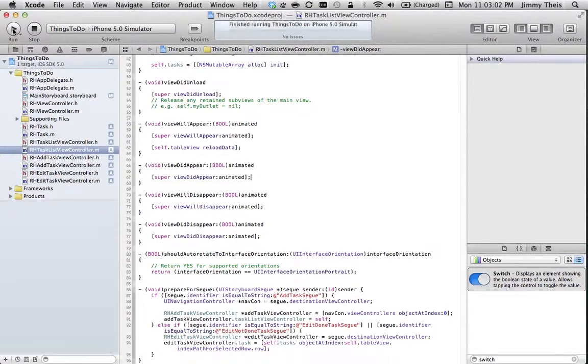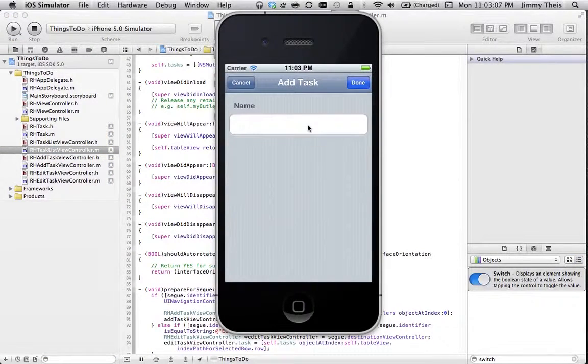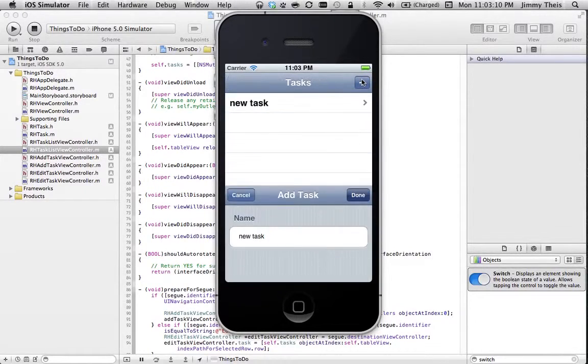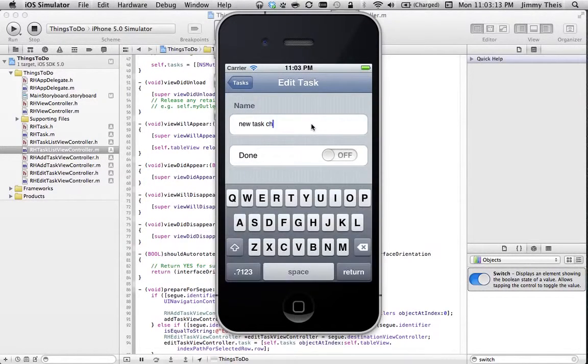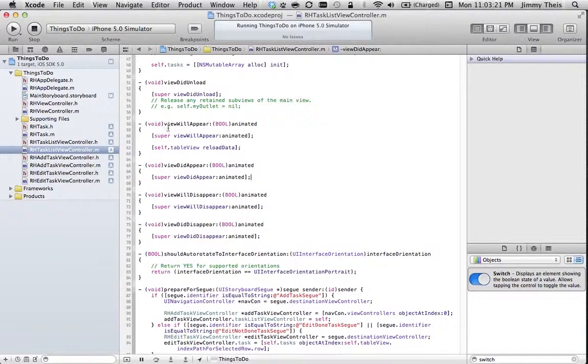So let's run it again and see if our hypothesis is correct. Make a new task, and edit it. And yeah, it did. It changed it before we even got there. So perfect, we'll leave it right there. For future reference, view will appear is a good place to make changes if you're going to be headed back to a view controller. We can see that this gets called both when we add a new task and when we edit it, so it's a perfect place for it, and it puts the responsibility to update the table view in the actual view controller that contains it, which is better practice anyway.